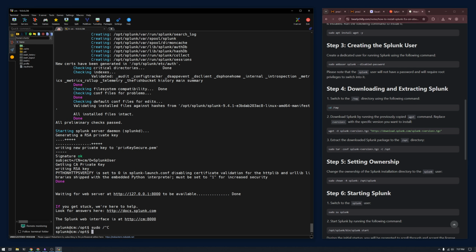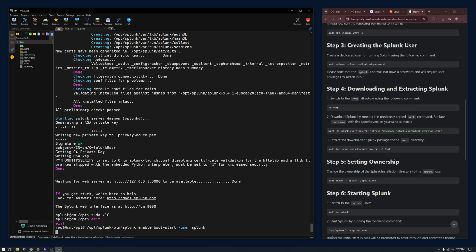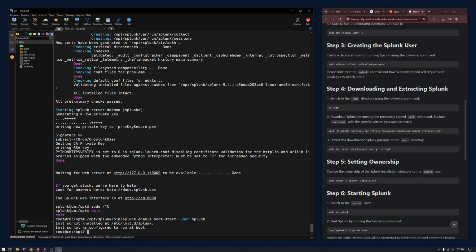And before we go too much further, I'm going to exit back into root. I'm going to run /opt/splunk/bin/splunk enable boot-start -user splunk. So that's going to enable Splunk to start on boot as the user splunk, and you have to run it with root privileges. Awesome. So now if this host restarts, Splunk will also start up, and it'll start up as the Splunk user.